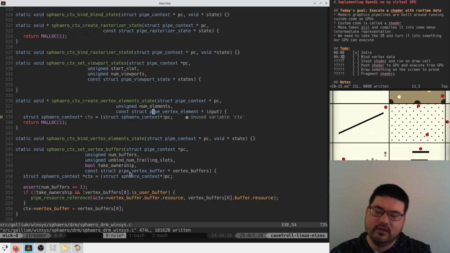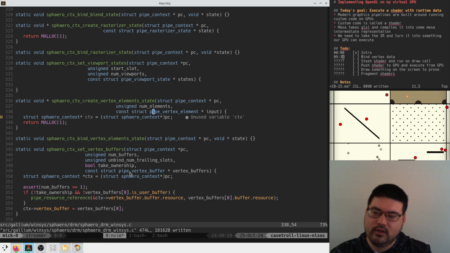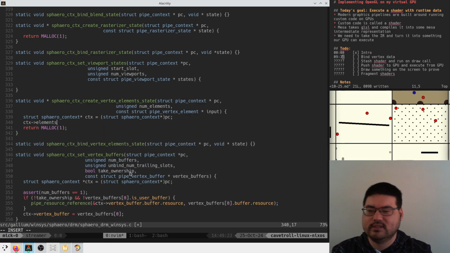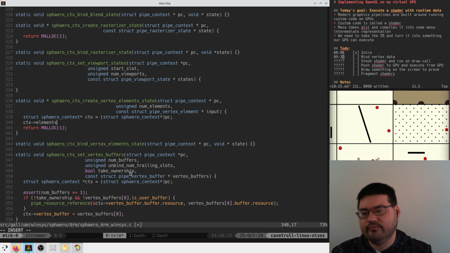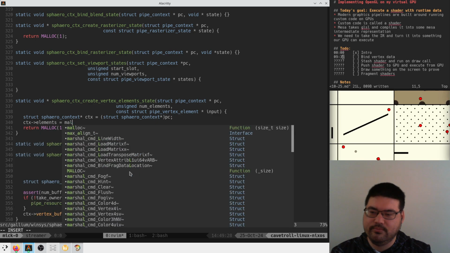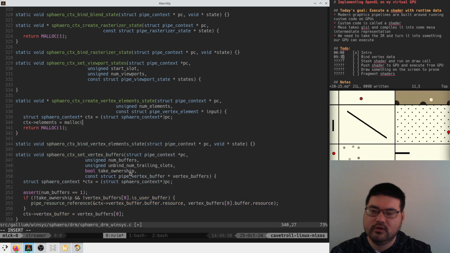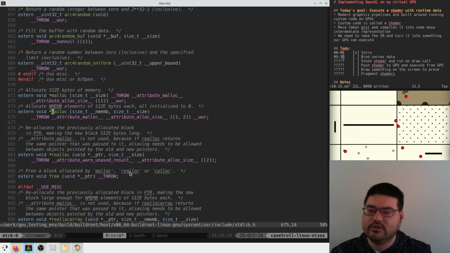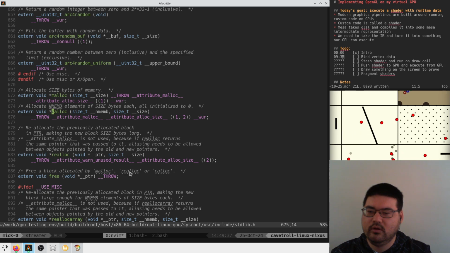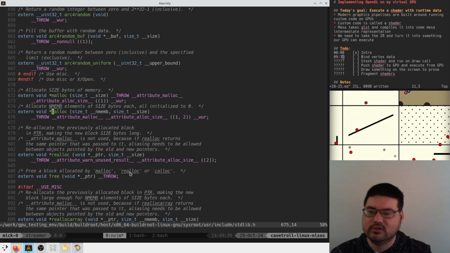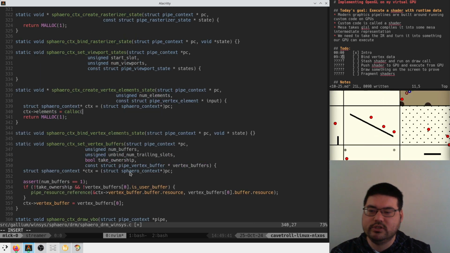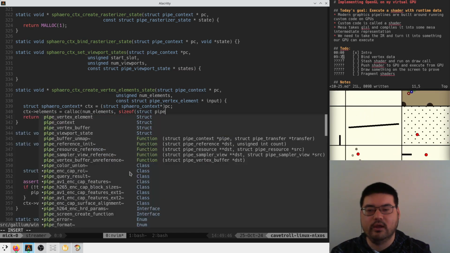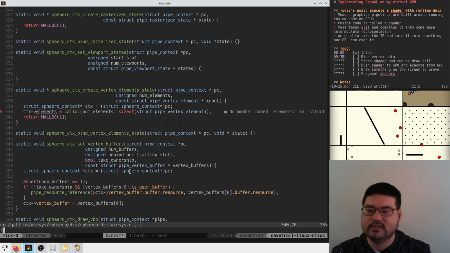So I guess here we do elements is equal to malloc. Is it calloc the one that does more than one? Yeah. So I want to do num elements times size of struct pipe vertex element, like this.